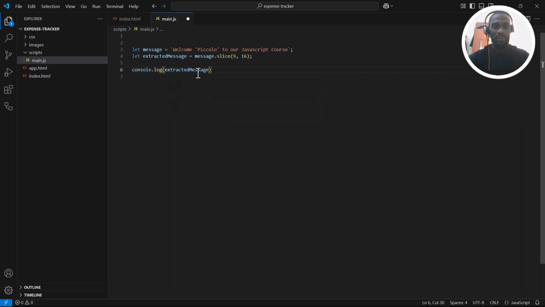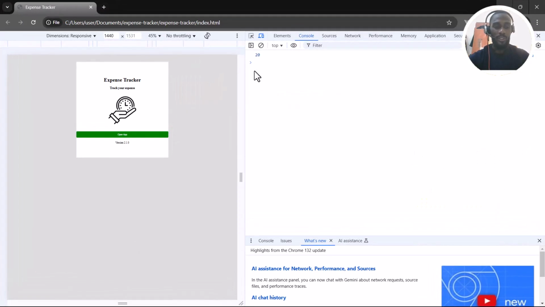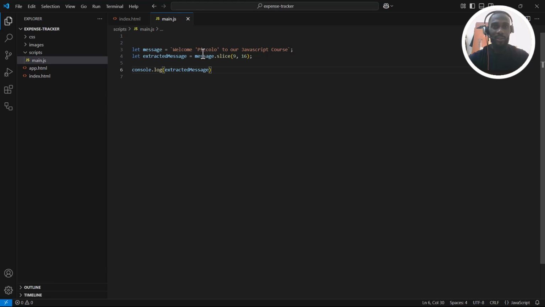Now let's save it, go back to the browser, and refresh to see what we have. Control R to refresh. You see we have extracted Piccolo from this particular string.